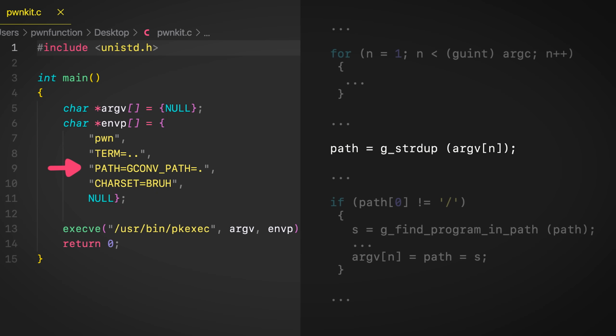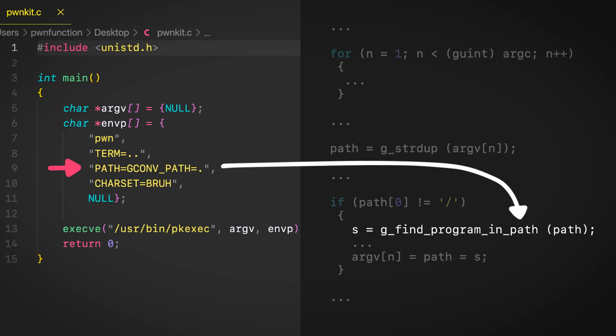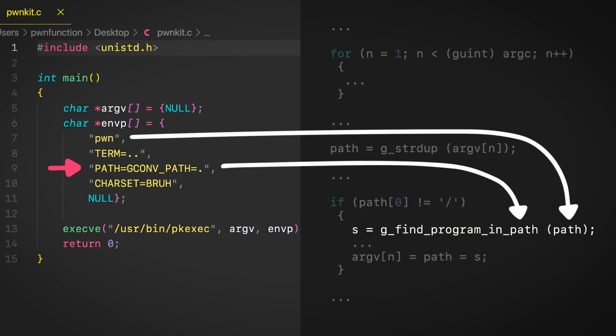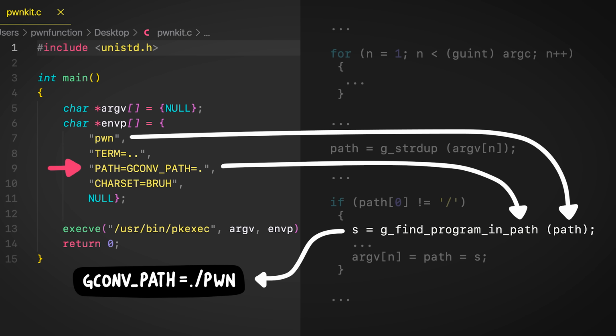Next, we provide PATH equal to the malicious directory that we just created. When pkexec tries to find the executable pwn, it will try to actually search in a path. And it's doing that using the function findProgramByPath. So we're setting the PATH environment variable to our directory such that it would actually find that executable inside there. And it would return a valid value, which looks something like this. That's exactly what we want to be written to the environment variable.